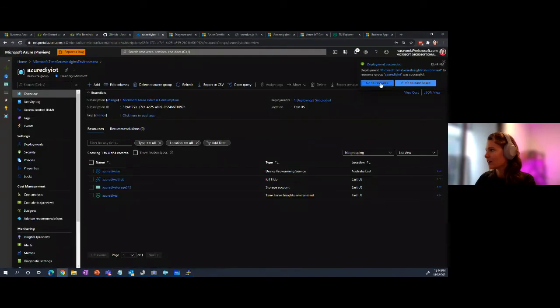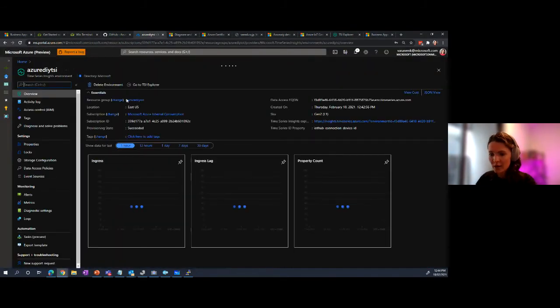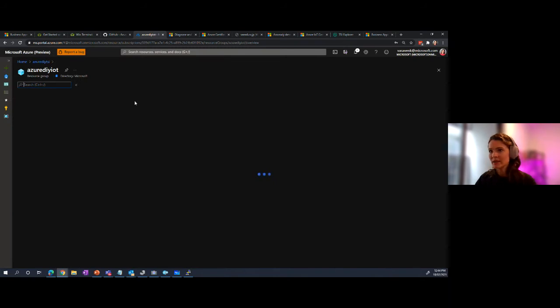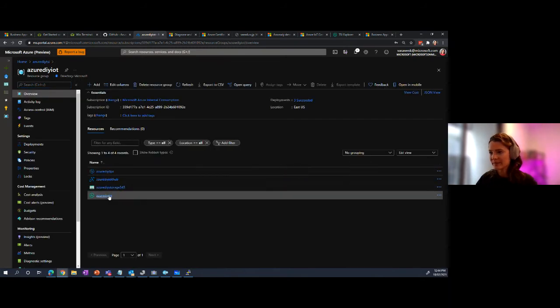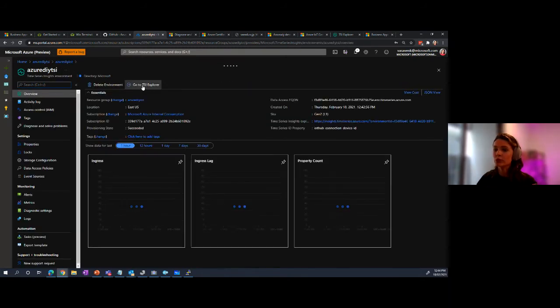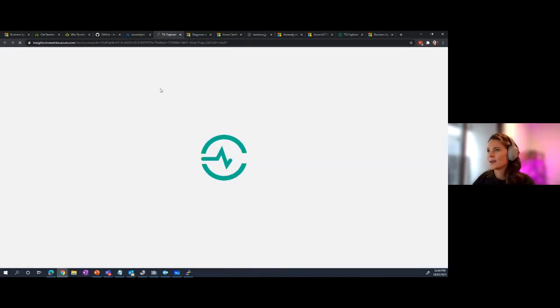Awesome. Cool. Time Series Insights is provisioned. We're almost there. Let's go to the Azure DIY Time Series Insights instance, and let's go to the Explorer straight away. We just want to see the data.